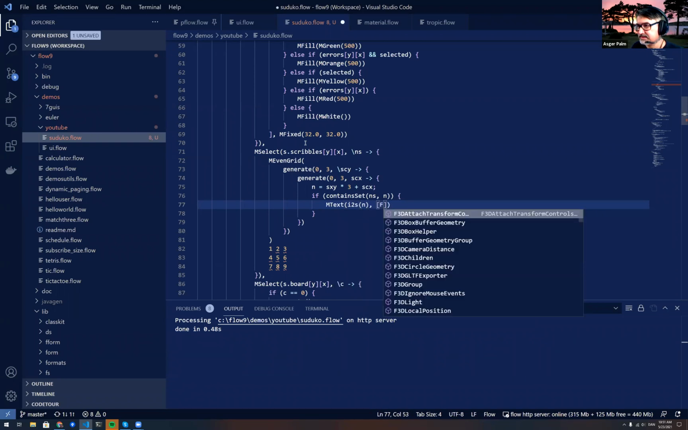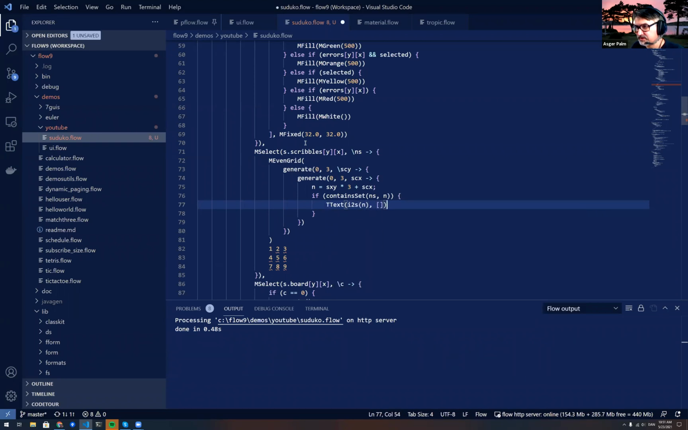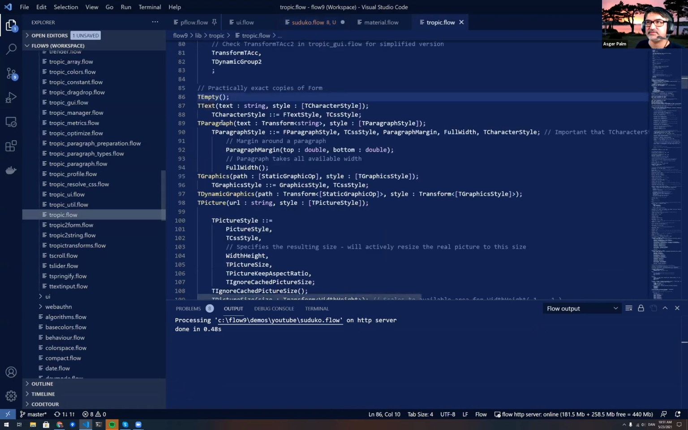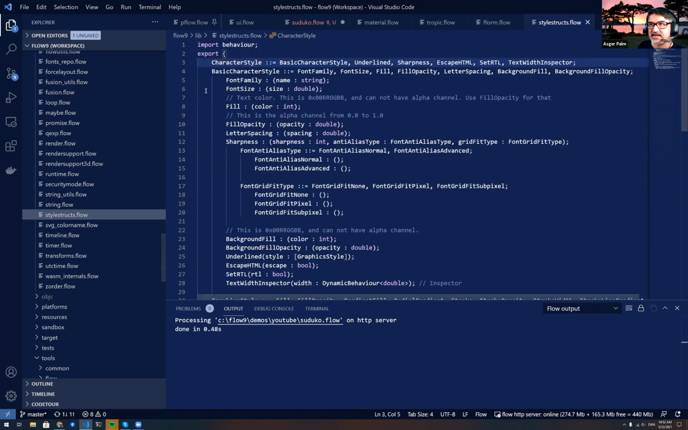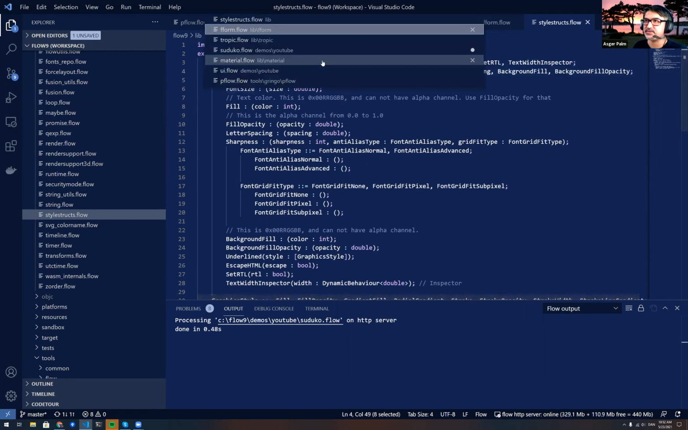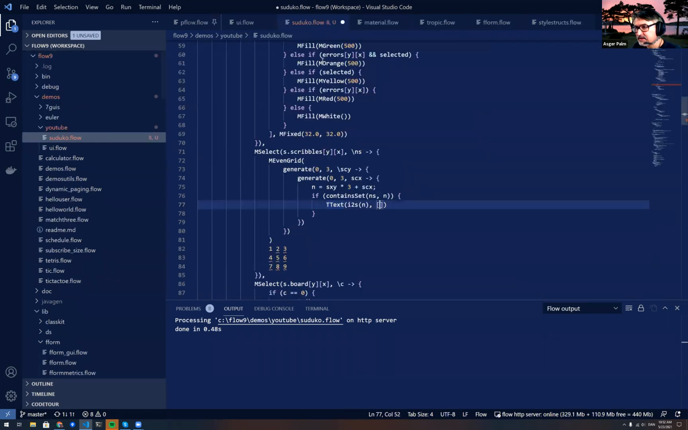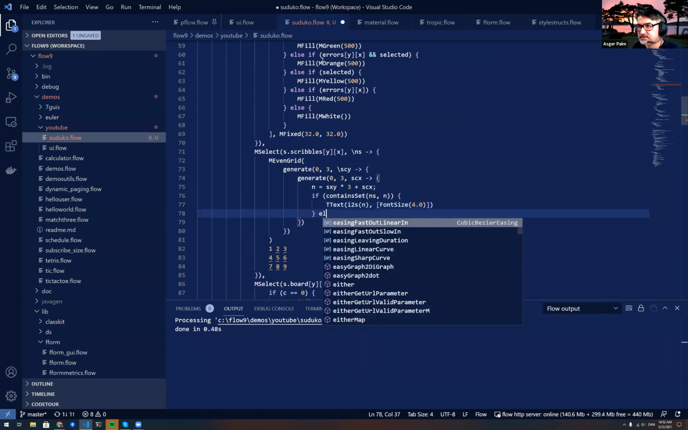And we have to change the font size. We can use TText, which is a low-level form of text, and that has a T character style, so that's pretty simple to use. And that has F text style, and that has character style, and that has font size, I believe, basic character style. There you go, font size. Ultimately, that's how to do it. And I guess we have to go with a pretty small font size. Let's try this at first.